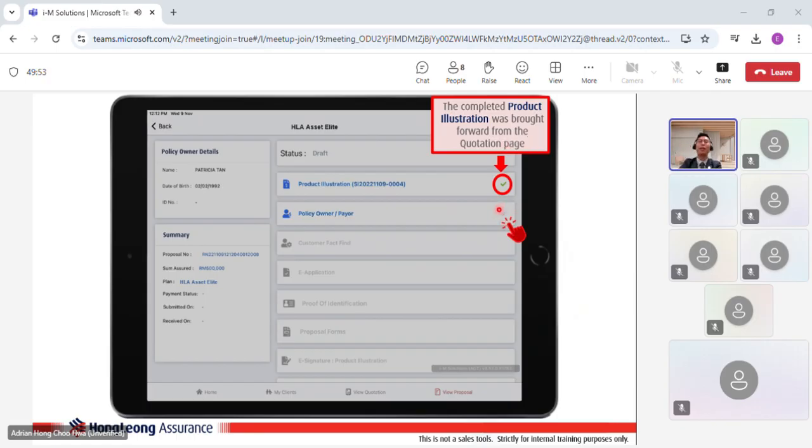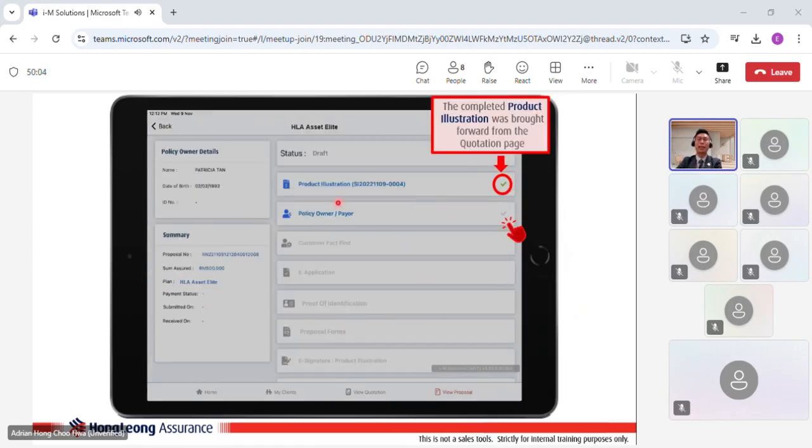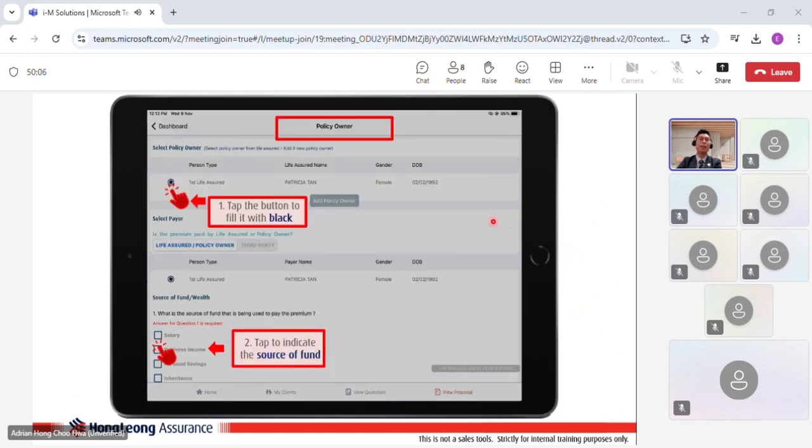It's not filled out. We need to complete the following module. First of all, we want to know who is the policy owner and who is the payer. After you complete the next module, you just tap here, then it will bring you to the policy owner or payer. If it's the same payer, it's the first time, I buy for myself, then here you can click this one.